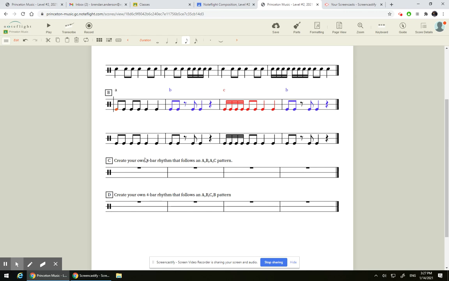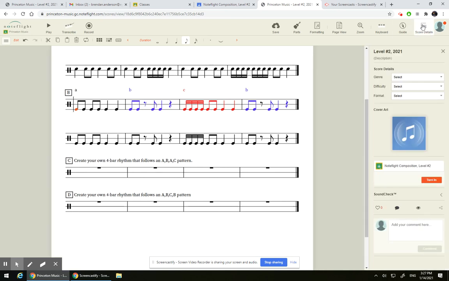Once you've created your rhythms, A, B, A, C and A, B, C, B, I want you to make sure this time you're including at least a few 16th note beats, and let me see, 1 or 2 8th rests in your rhythms somewhere. When you're done doing that, then we hand it in. So we go up to score details. I forgot to show you this in level 1. Score details, and then just click turn in.